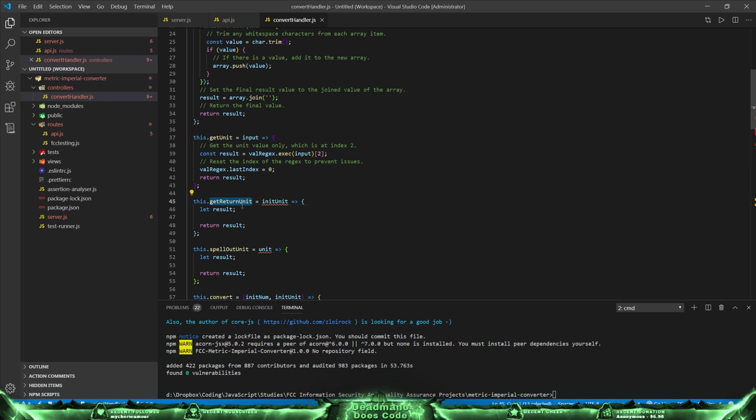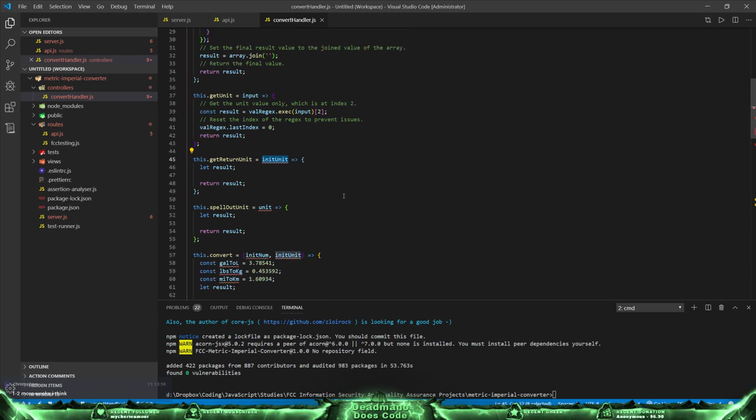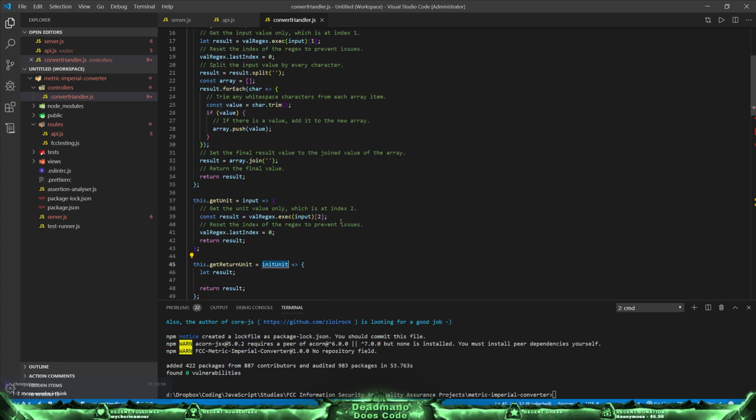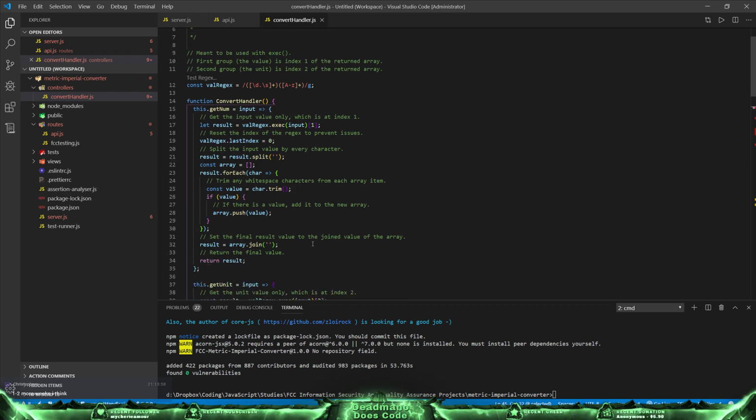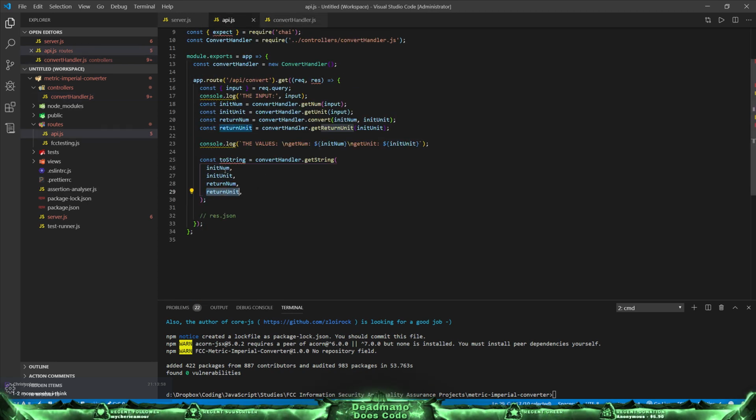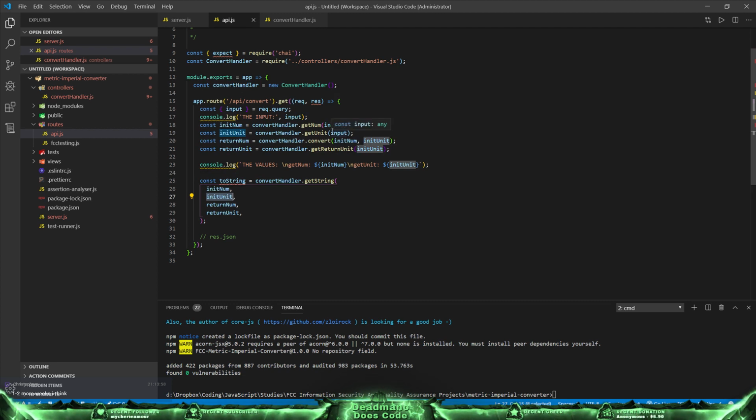So we need to, so the get return unit is the opposite of the unit. So if you entered kg, you need to get pound, right? Pounds, yeah. So this takes init unit. So we could just have actually a case. No, we actually need to. So we're going to get init unit. Init unit is, where do we get init unit? Init unit is here. Init unit comes from get unit.